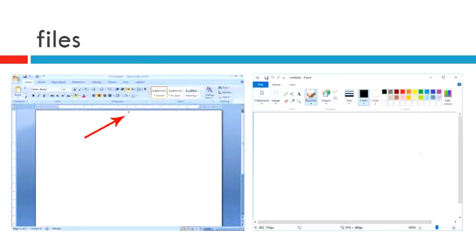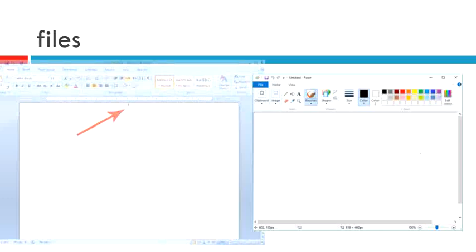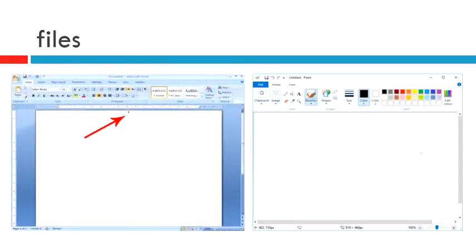This is what the pages on each of the files look like. The first image is a Word document opened and the second image is of an MS Paint document. You will be working on these during the course of this year. But this is just an example to show you what the screens look like.